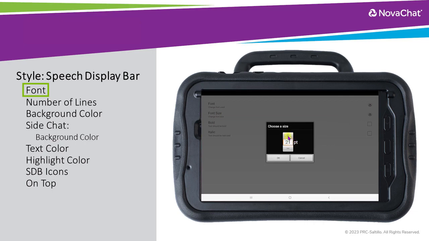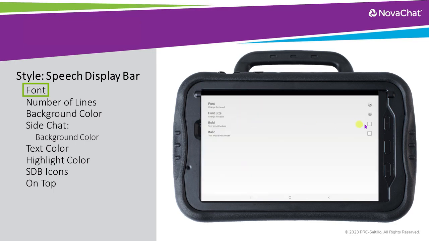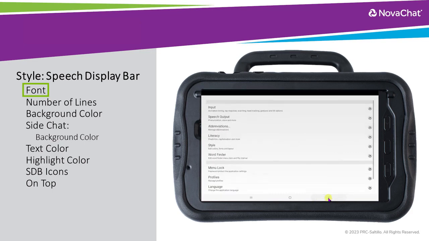Note that if you change the size of the font and the AAC user is using a Keyguard, the speech display bar may increase or decrease in size, affecting the layout of the screen and how it lines up with the Keyguard. You can also choose to make the font bold or italicized, depending on the needs of the person using AAC.